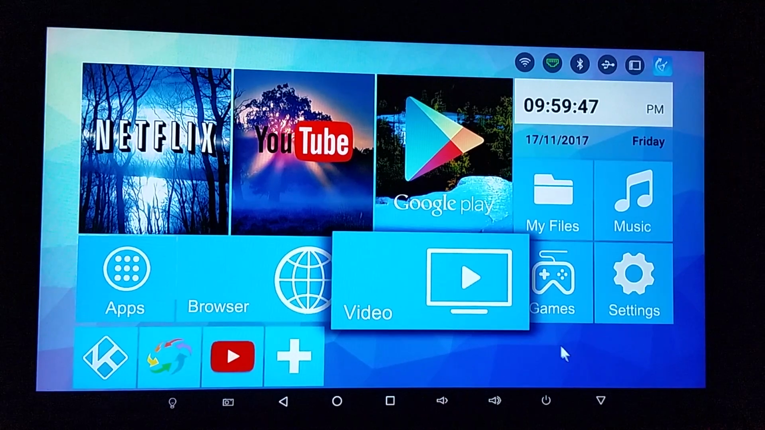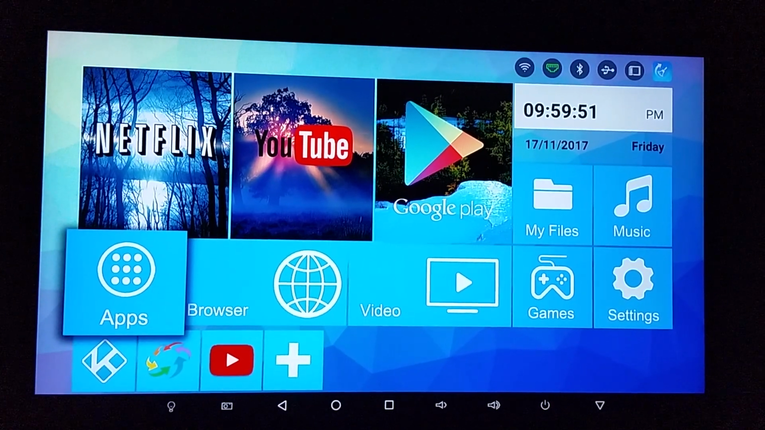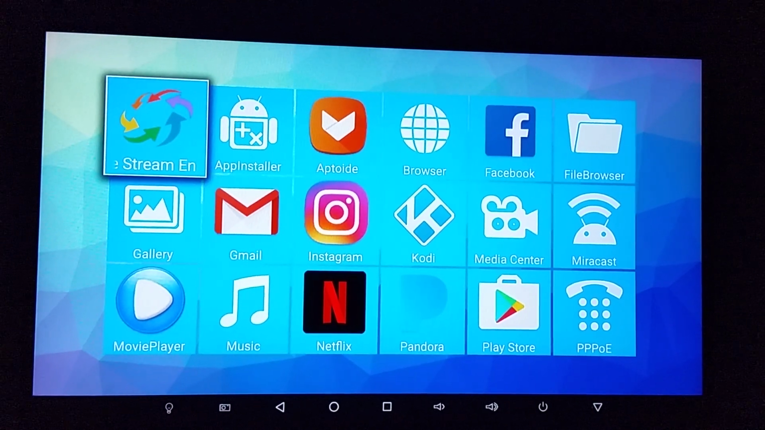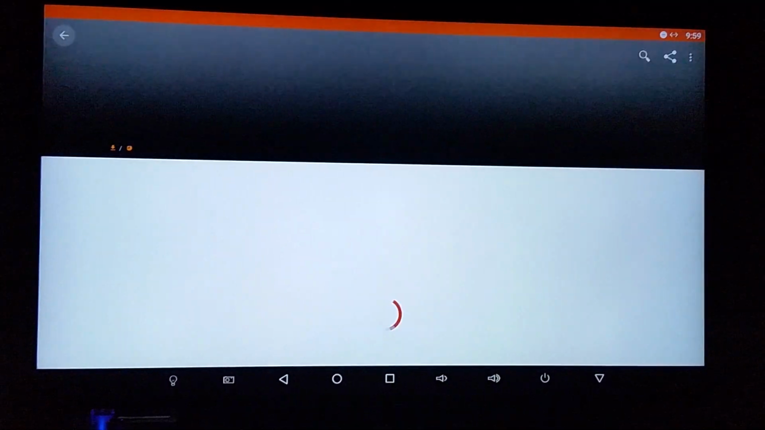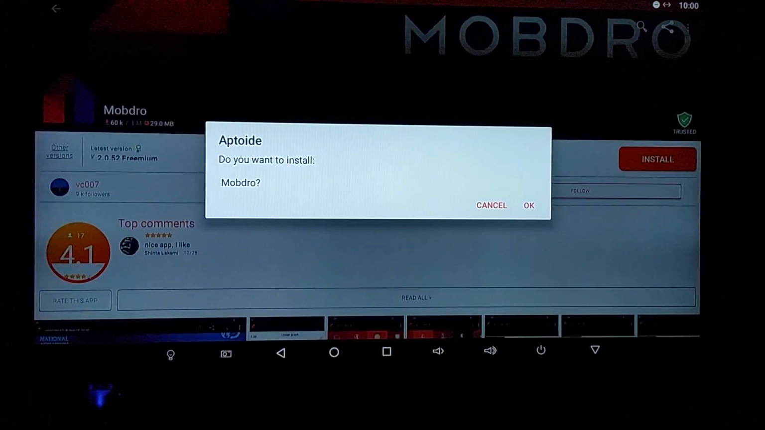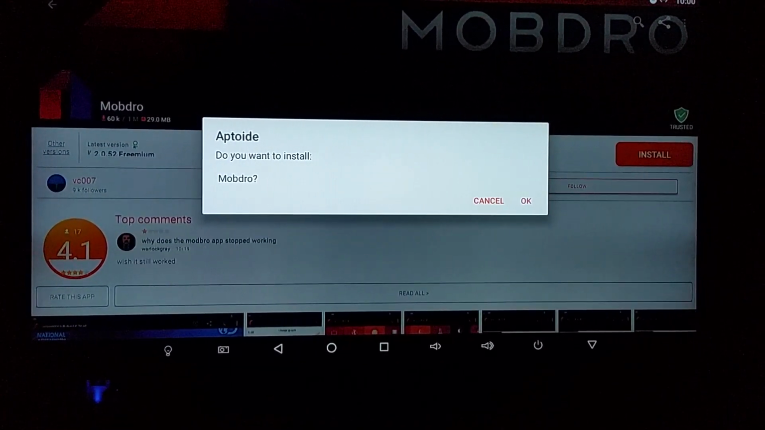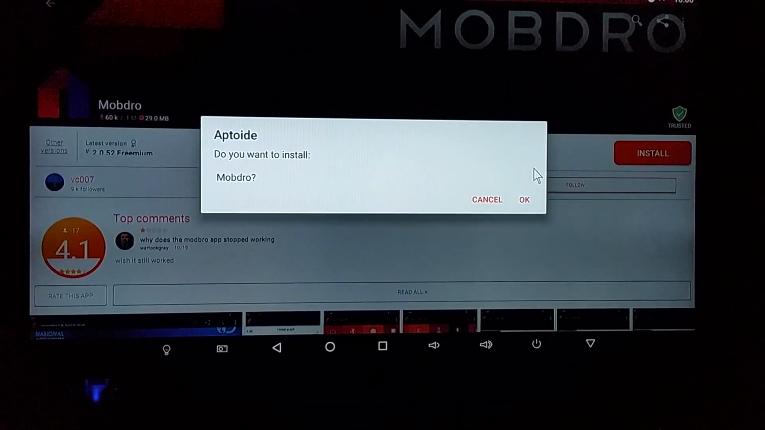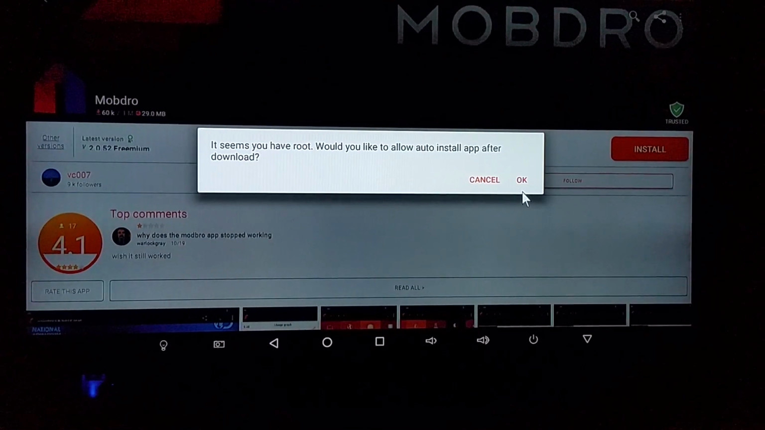And what you're going to want to do from this point, and this is standard across any of these set-top boxes, you're going to want to go to apps. And I believe if we go to Aptoide, I'm going to check something real quick. I might be wrong on this. No, there it is right there. If you click on Aptoide, it'll actually ask you, do you want to install Mobdro? Well, yeah, of course we want to install Mobdro. And that's the older 2.0.52 premium.